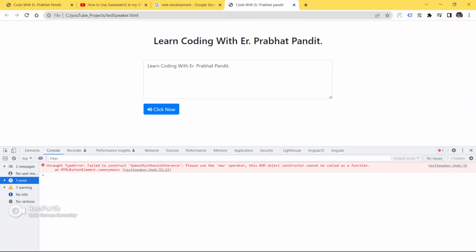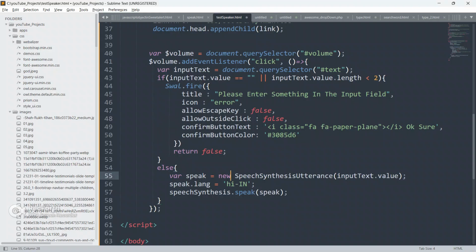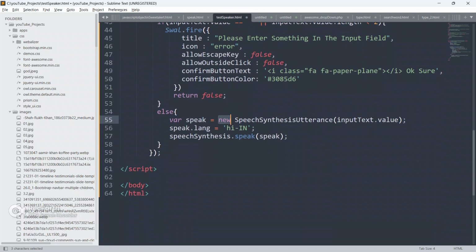See, uncaught type error, guys: failed to construct speech synthesis utterance, please use the new operator. This DOM object constructor cannot be called as a function. So we have to create its instance, meaning we have to create its object. Then only will we be able to call it. So here, using the new keyword, guys, I have created its instance, its object. Now it is able to speak.